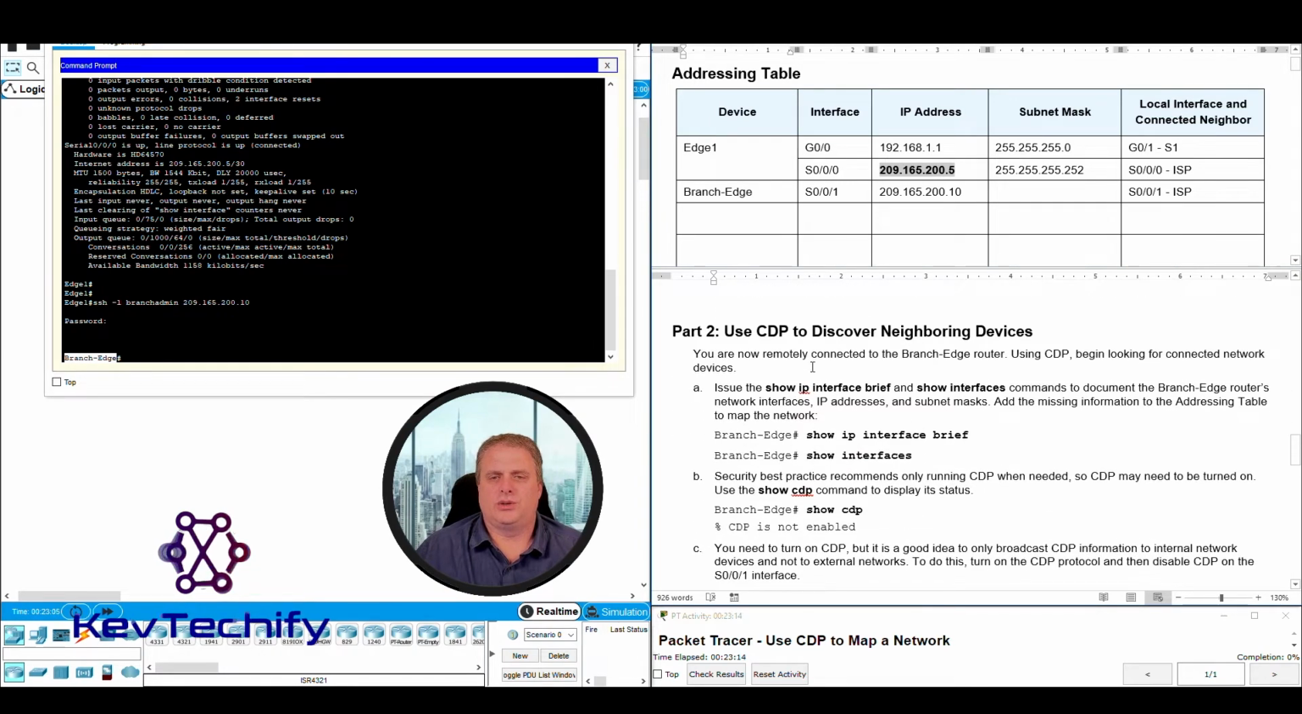On to part 2. Use CDP to discover neighboring devices. Now, you are now remotely connected to the branch edge router. How do we confirm that? We can see our name says Branch Edge over here. Using CDP, begin looking for connected network devices. Issue the show ip interface brief and show interfaces commands to document the branch edge router's network interfaces, IP addresses, and subnet masks. Add the missing information to the addressing table. Okay, let's go ahead and do that.